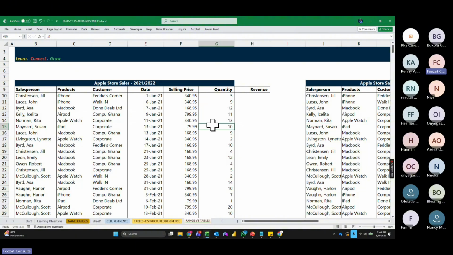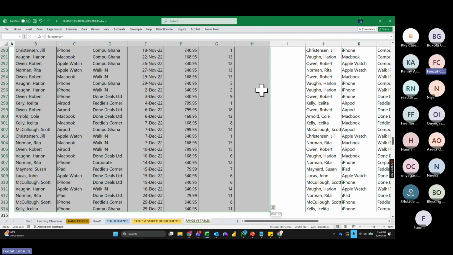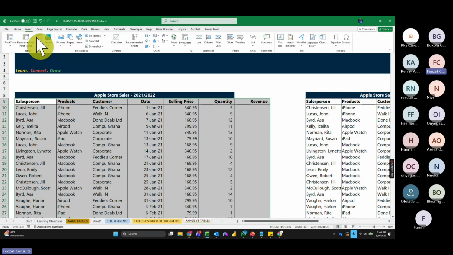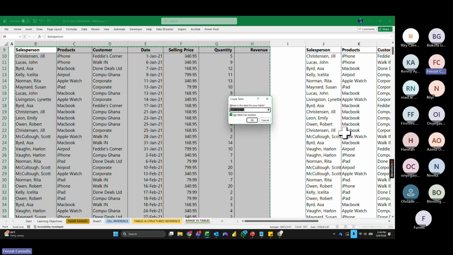So how do you convert your data to a table? Because I want to convert just this side, I'm going to highlight the header and I'll press Ctrl Shift and down to highlight everything. I'm going to use my scroll bar to go back up. So you can go here to Insert. After you've highlighted your data, you'll see an option here that says Table. Look at it. Click on Table. And then automatically it's going to ask you, does your table have headers? You can click on OK. You can also use the shortcut, which is Ctrl T.